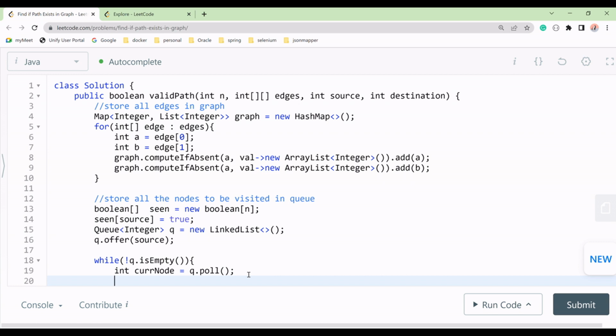Now we make an if condition: if the current node equals the destination, which we already have here, then we return true. Return true, correct?